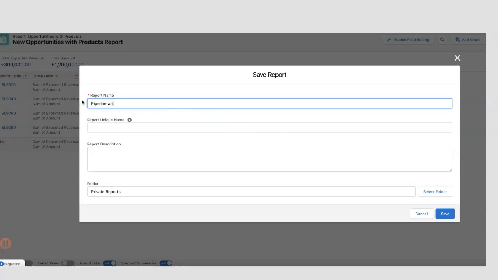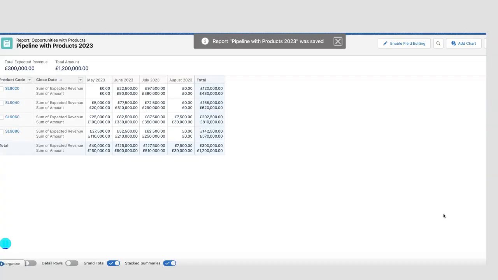We'll call that pipeline with products 2023, and then save. So that's great. That's the end of the session now.